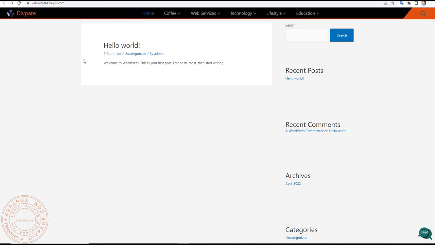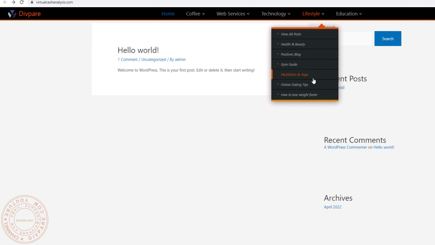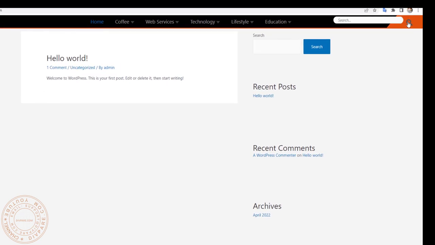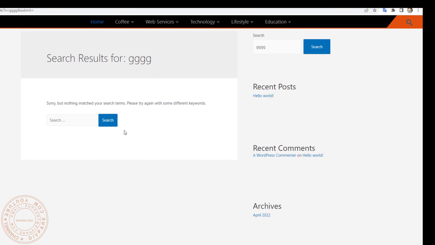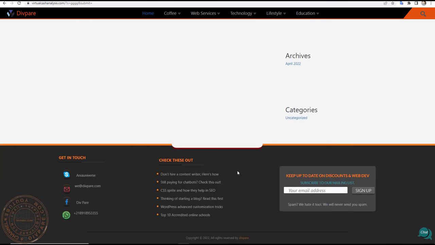Alright, now you can see that we have our header menu here, responsive with amazing animations. They are fully responsive, and I'm going to show you that. We have a search bar here which is also working. If I type GGG here and hit enter, you can see this is the search result. So the search form is also working fine. Down here is the footer. You can customize them, you can change them if you want.